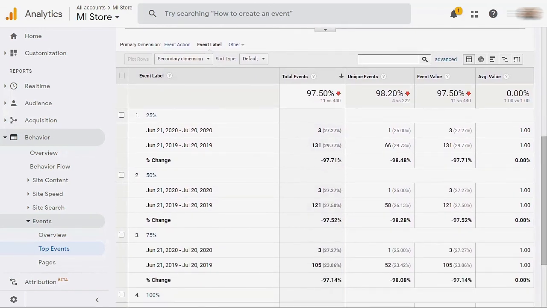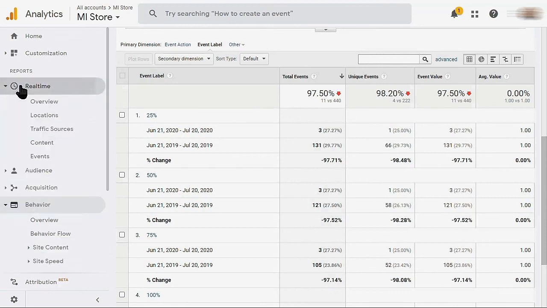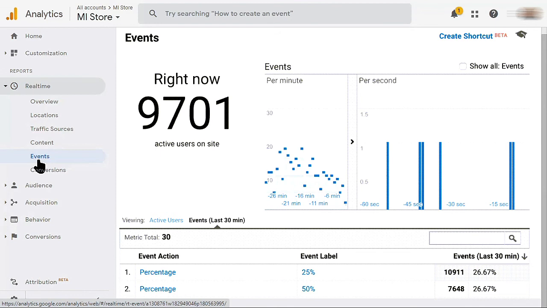Now to view real-time scrolling data in Google Analytics, just click on Real-Time in the sidebar and then click Events. Now you'll see real-time scrolling data for the last 30 minutes. Okay, now you know how to set up scroll depth tracking in WordPress with Google Analytics.